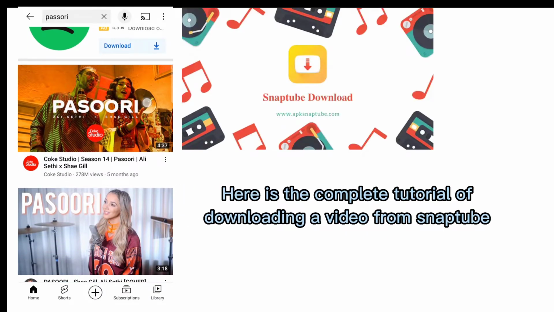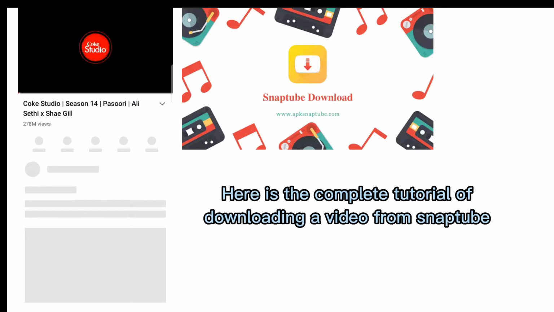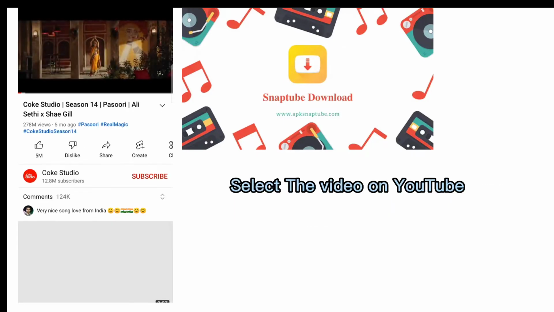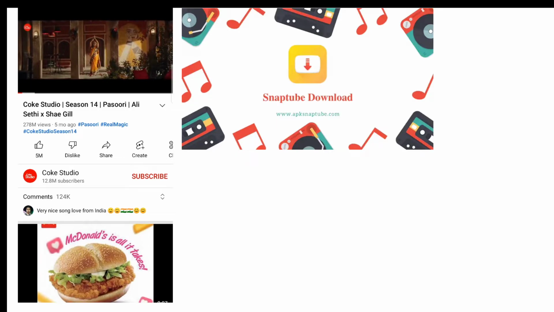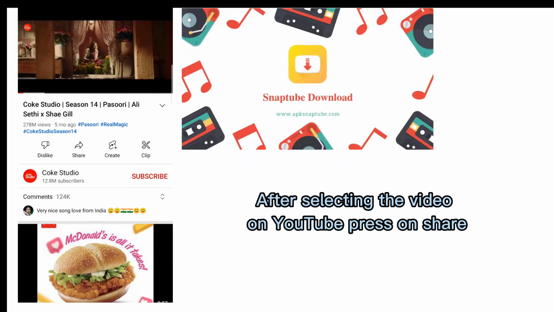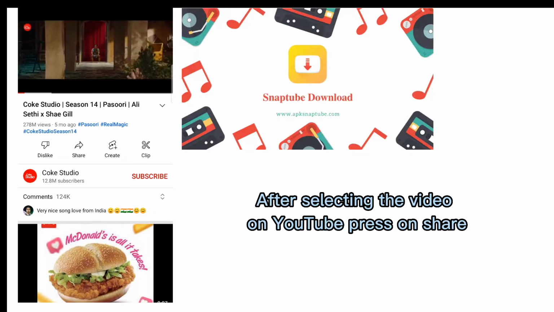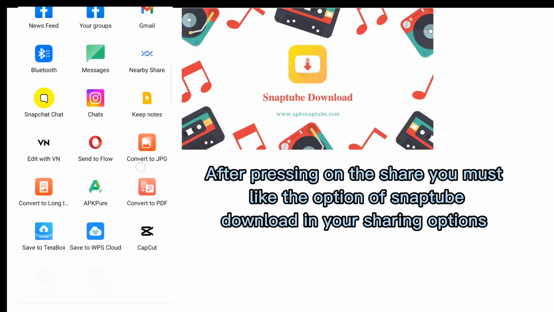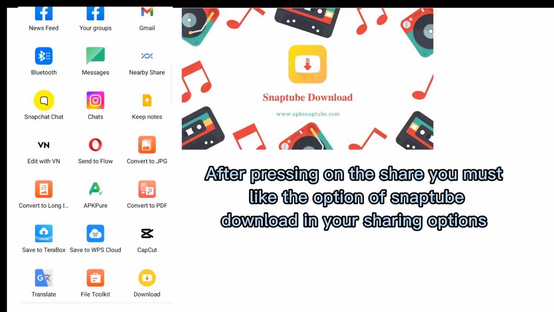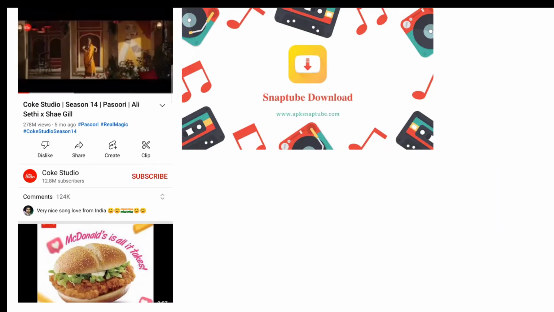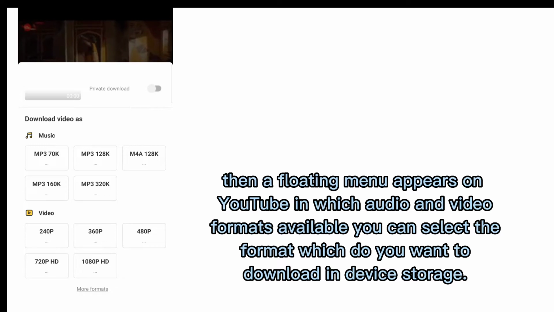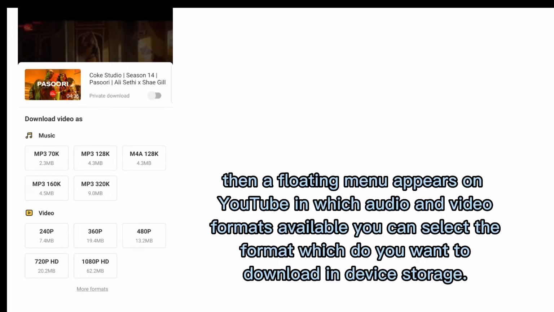Here is the complete tutorial of downloading a video from Snaptube. Select the video on YouTube. After selecting the video on YouTube, press on Share. After pressing on Share, you must select the option of Snaptube download in your sharing options. Then a floating menu appears on YouTube in which audio and video formats are available. You can select the format which you want to download in device storage.